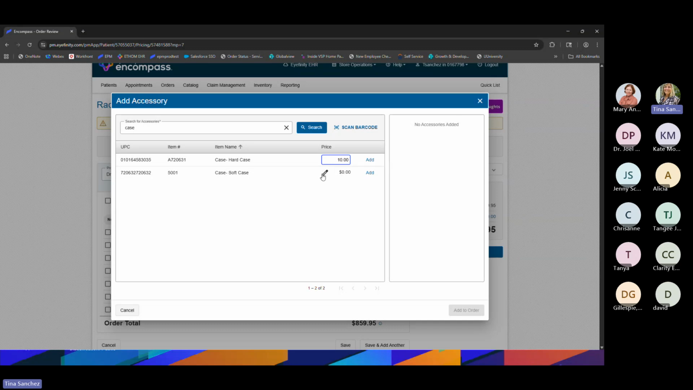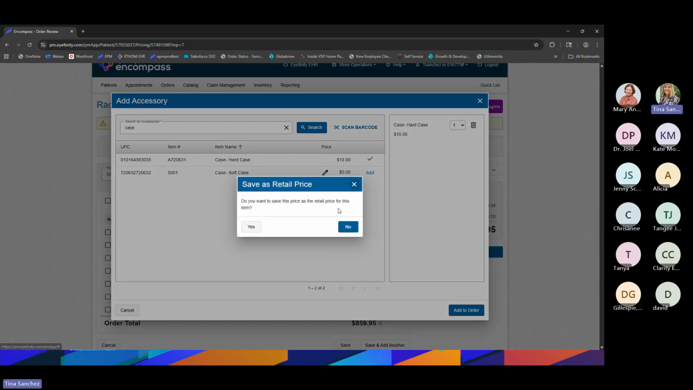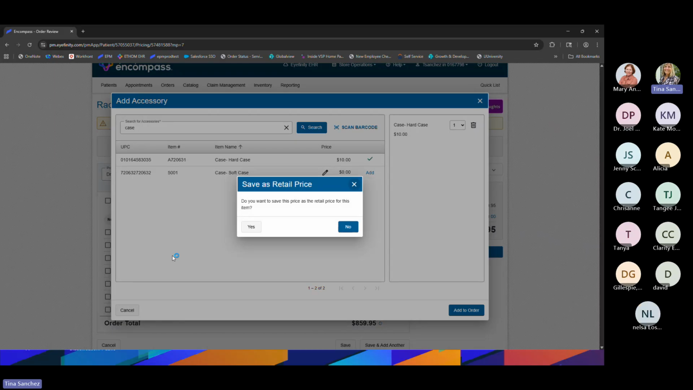So I'm going to put in $10 here, and then I'm going to click on add because I want to add it to my list over here to add it to their fee slip. And it's going to ask us this question that it normally would ask: do you want to save this price as the retail for this item? It's asking us that because we have it priced at 0 over in administration. So it's saying, okay, do you want to forever price it at 10? Or do you want to say, no, only for this patient we're charging $10. So I would say no here.